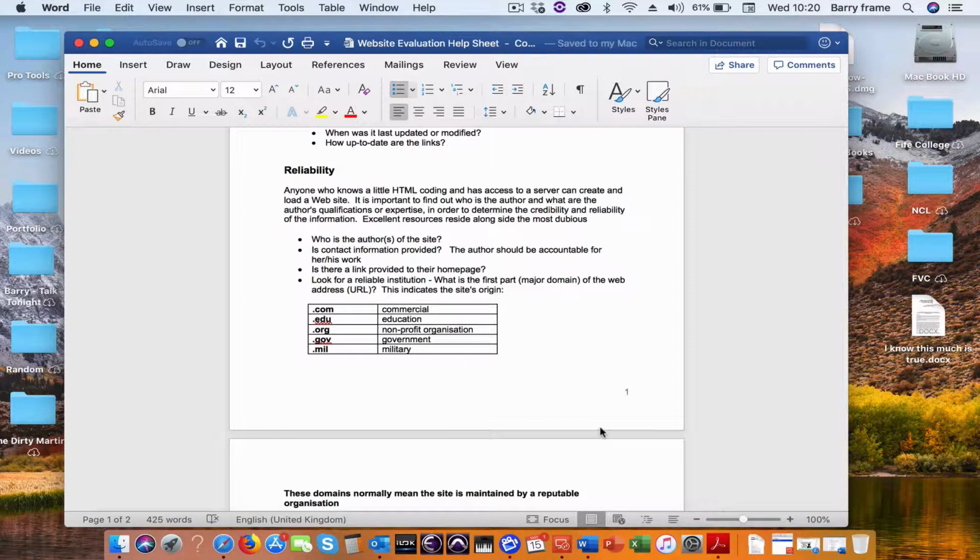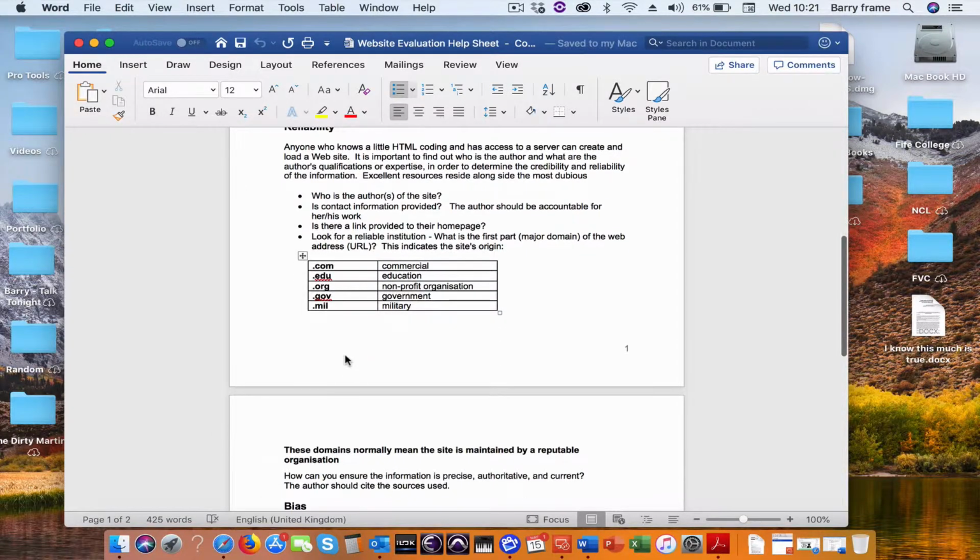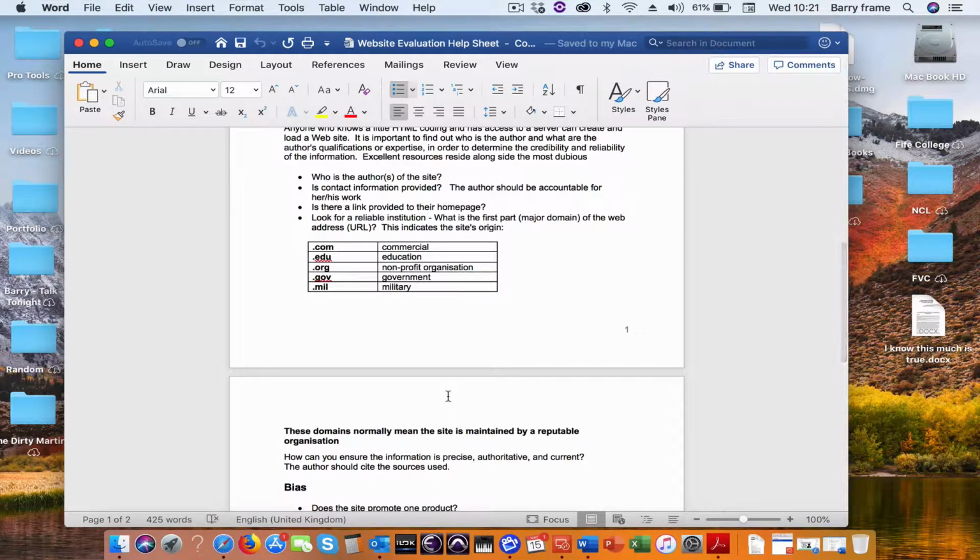It's really important to understand who is the author of the site. Is contact information provided? The author should be accountable for his or her work. Is there a link provided to their homepage? And also look for a reliable institution, i.e. is it a .com, is it a .edu, is it a .org, .gov, .mil, etc.? Okay? These domains normally mean that the site is maintained by a reputable organisation.